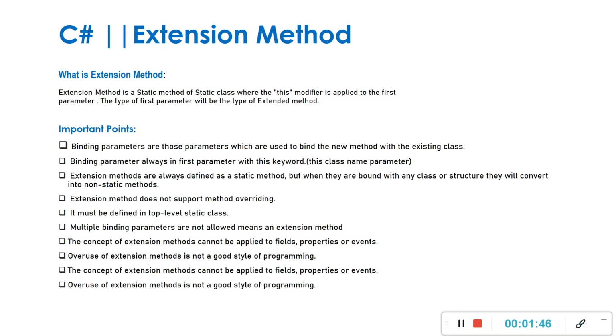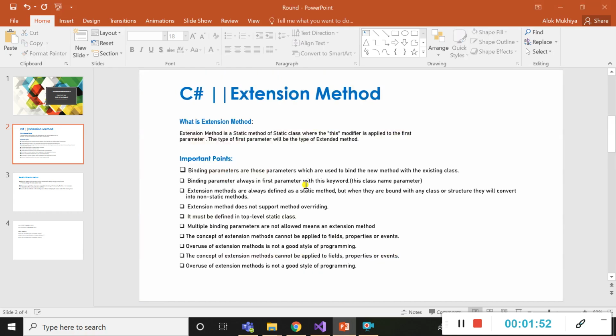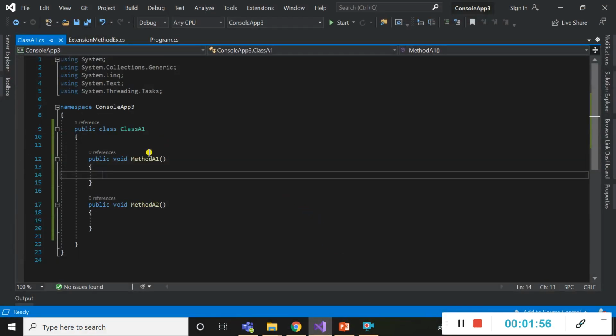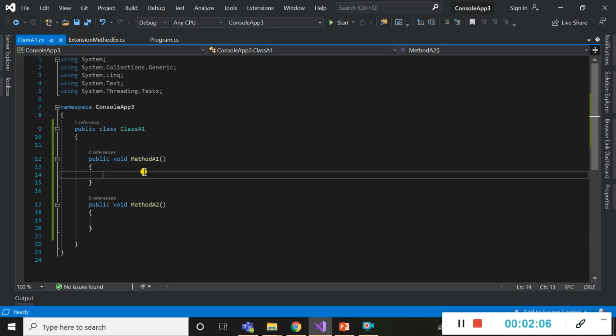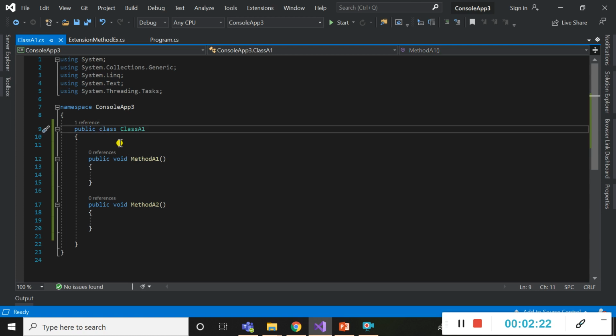So the question is, when do we use an extension method? Suppose you define a class A with two methods, method one and method two, and I want to extend class A. We need to create an extension method in some scenarios, like if you declare a sealed class, then we cannot use inheritance, we cannot extend the class. So in this scenario, if a class is sealed, we can use an extension method to extend it with particular methods.